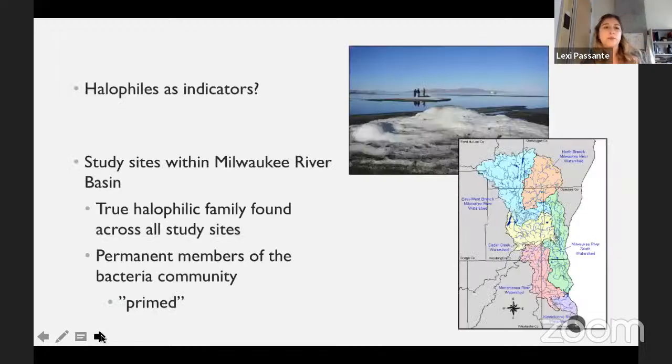So we wanted to propose using halophiles as these biological indicators. For those of you who are not familiar with halophiles, these guys live in very extreme conditions, like our oceans, for example, so that high salinity. The Great Salt Lake in Utah, pictured on the right side of the screen here. And so you can just imagine it's all these very salty environments.